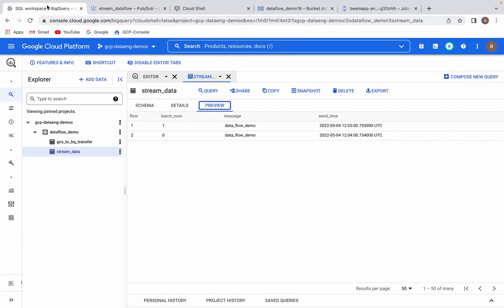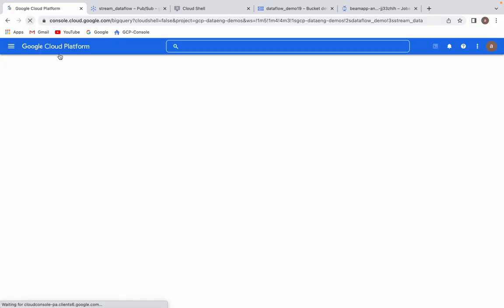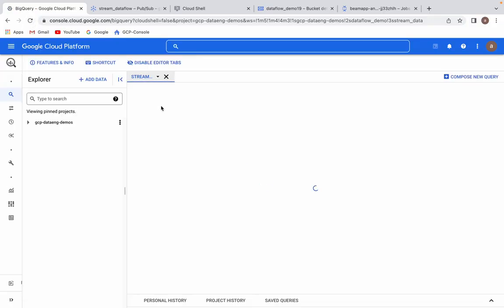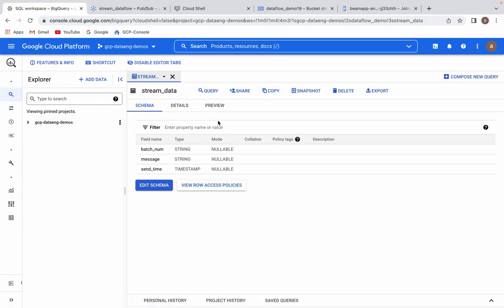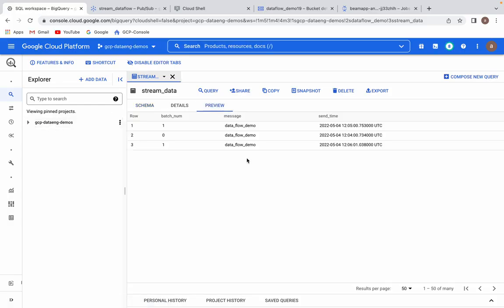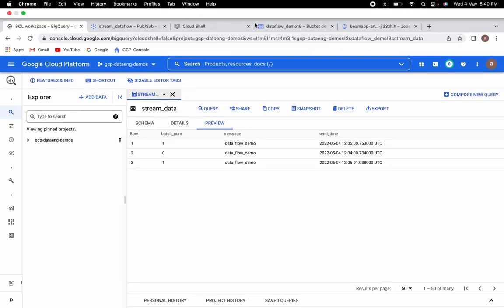Let us go to BigQuery and refresh once again. Let us preview now. Now you can see 3 messages have been added, right? Like that it will add messages at every 2 minute window. Messages are being received at every 1 minute interval. It groups those 2 messages based on the 2 minute interval and appends them. Okay. All right. Let us go to Dataflow.